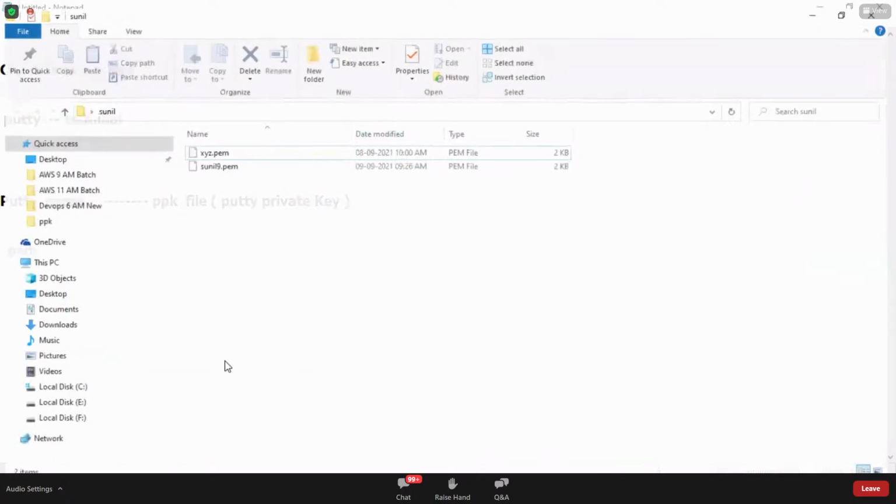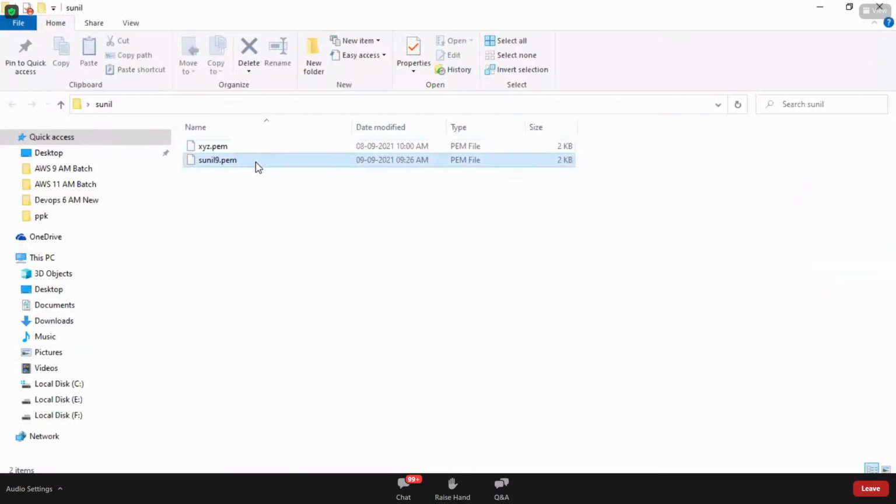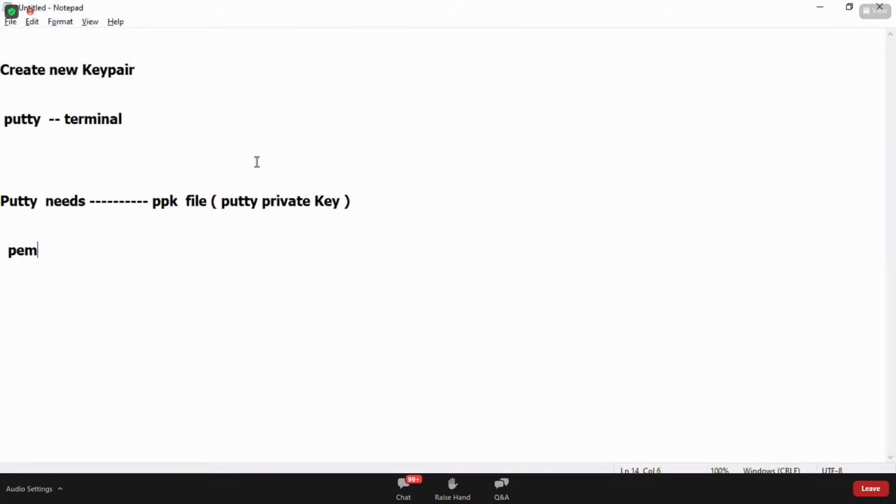AWS has not provided a PPK file. AWS has provided a key pair, which is nothing but a file with extension .pem. It is sunil9.pem. But Putty cannot use this particular PEM file. Putty needs a PPK file, which stands for Putty private key. So you need to convert the file with extension .pem, which AWS provides us, to a PPK file. I hope I'm very clear.